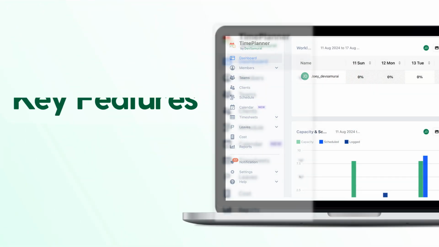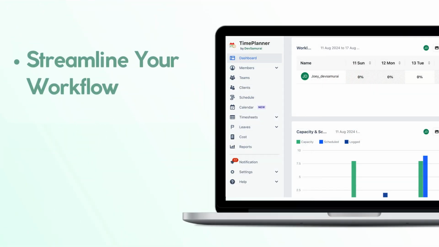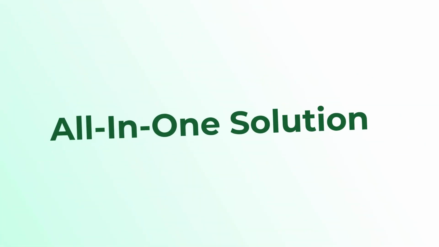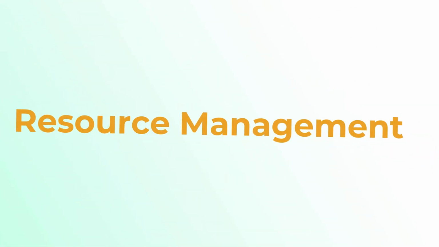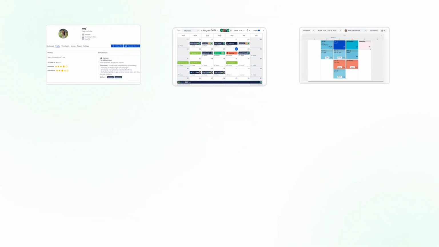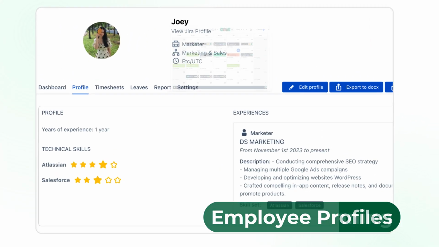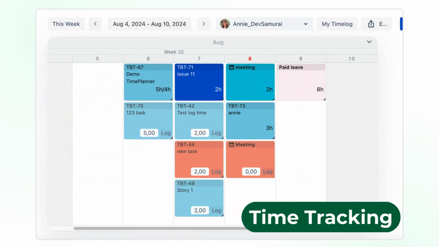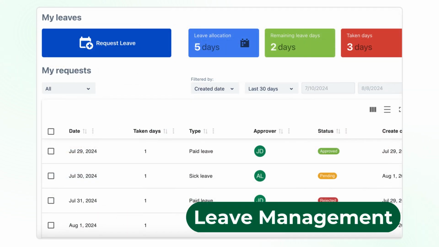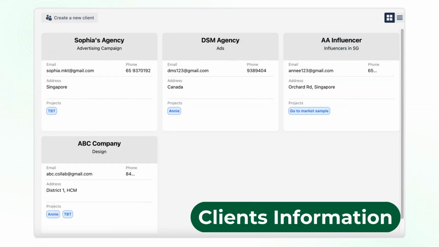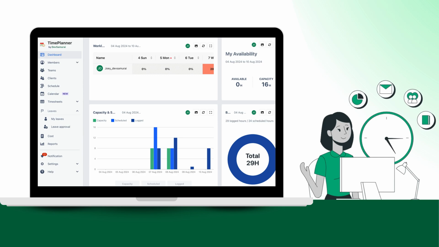In this video, we'll introduce you to the key features that will help you streamline your team's workflow and optimize time management. TeamBoard TimePlanner is your all-in-one solution for efficient resource management. With this powerful tool, you can effortlessly manage everything including employee profiles, resource planning, time tracking, timesheets, leave management, holidays, billing rates, costs, and client information, all within an intuitive interface.